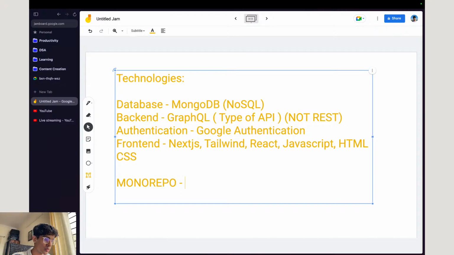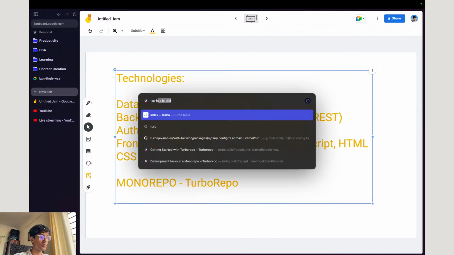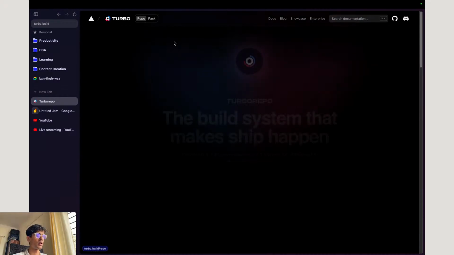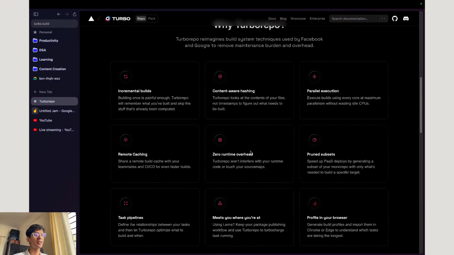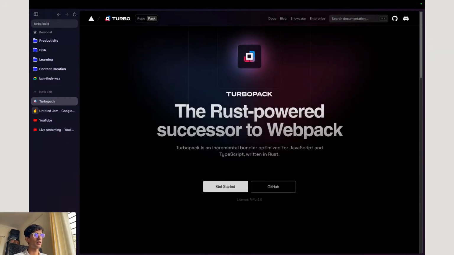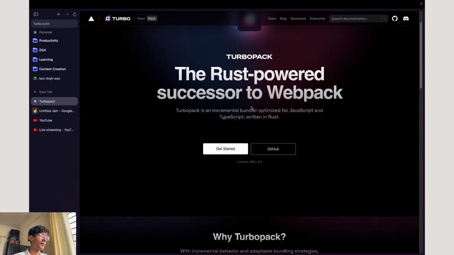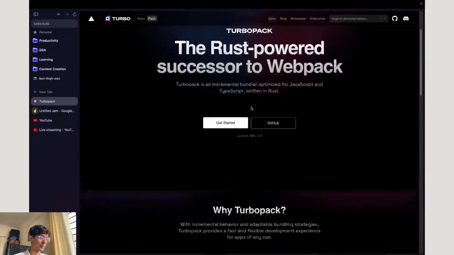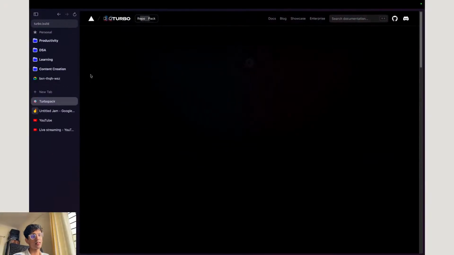So our mono repo is going to be Turbo repo. It's by Vercel. It's a pretty cool thing, and it basically does a lot of caching so that you don't reuse the modules, the npm packages again and again. So this is the repo, and this is another thing that they are building, working on Turbo Pack, but it's still in beta, I believe. Anyways, that's not our concern.